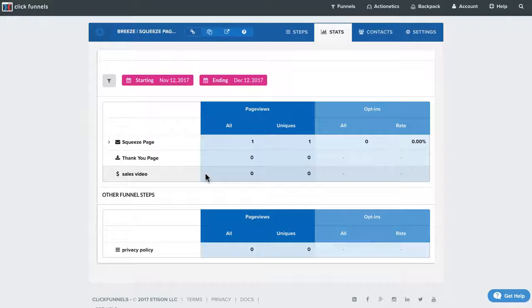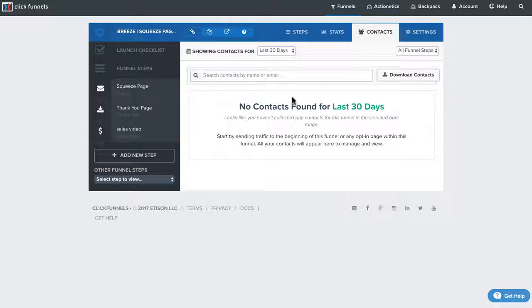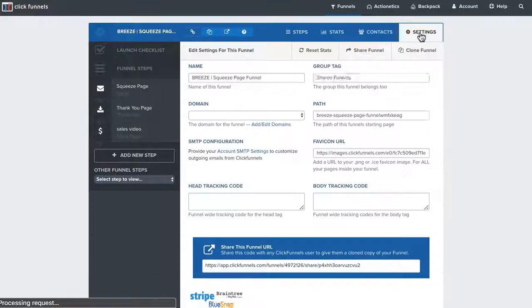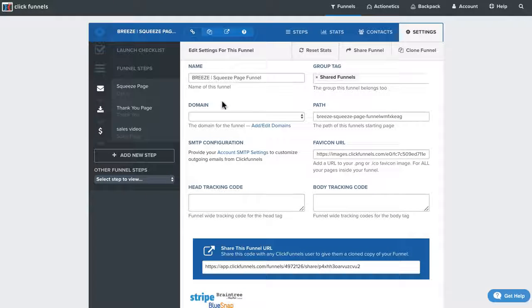Now, real quick, we're going to go into more details of this later, but these are the stats that you'll have for your page views, opt-in percentages, stuff like that. Self-explanatory. Contacts. This is where your leads will be dumped to. If you have Actionetics, then you will see them in here. Settings. All right. There's some important things in here.